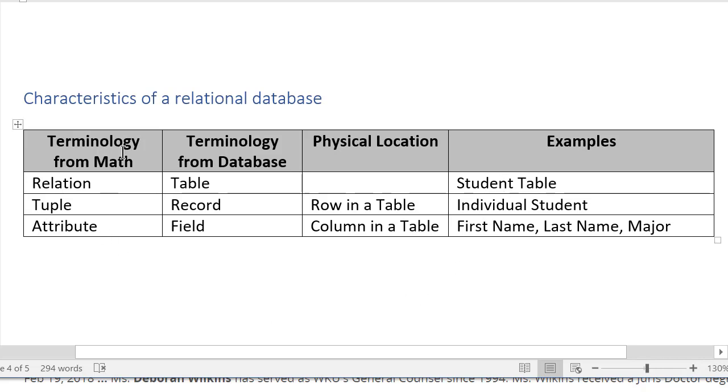Also, an attribute from math might be referred to as a field. So a field is a column in a table, and typically the field name goes at the top. Examples of field names out of this student table might be first name, last name, major, and so on. Once we have a table and we start to put in some records, it doesn't matter what the order of the records is. We can have them in any order that we want.